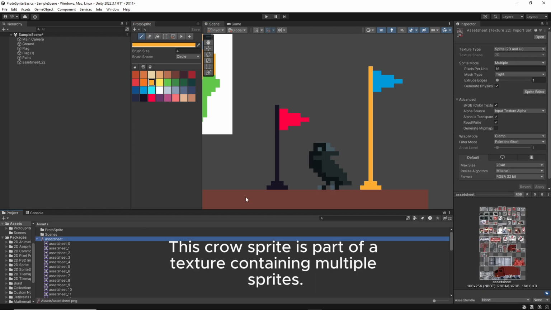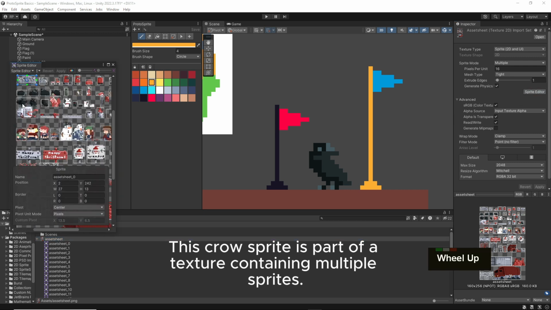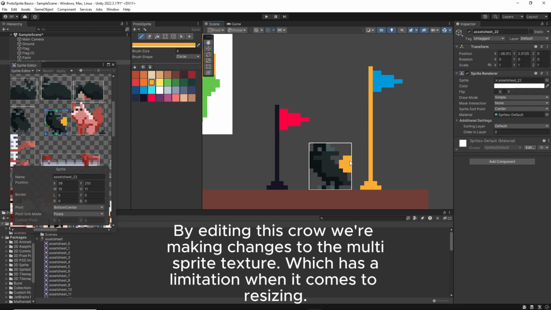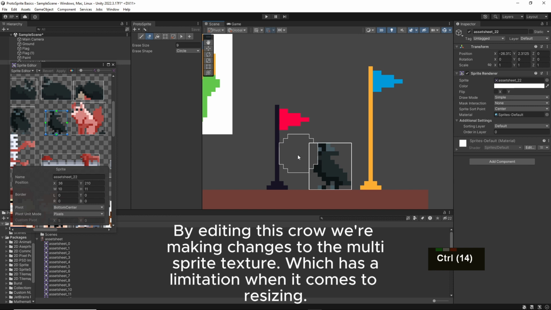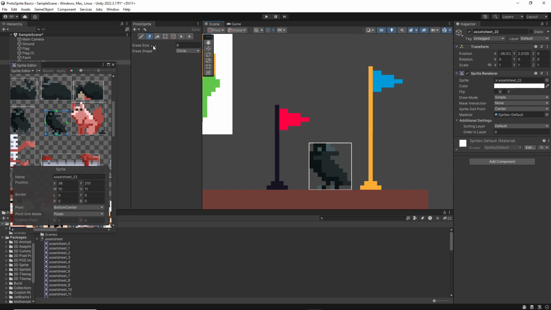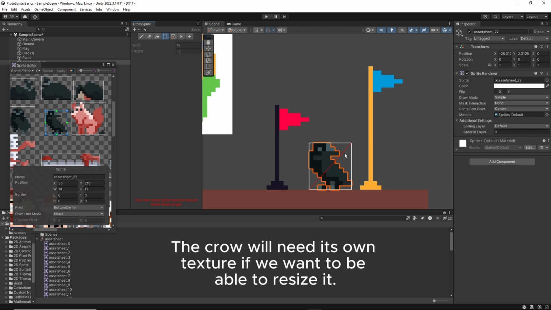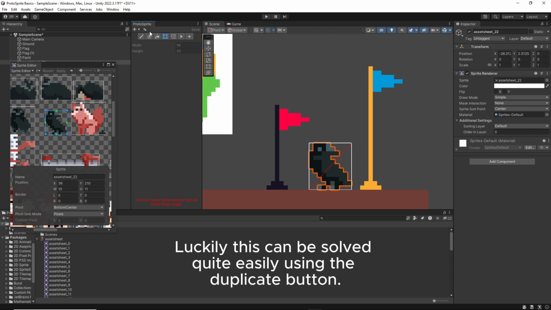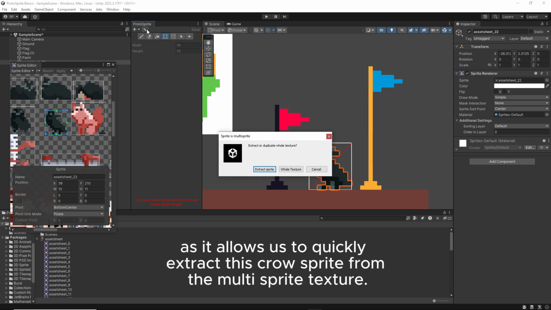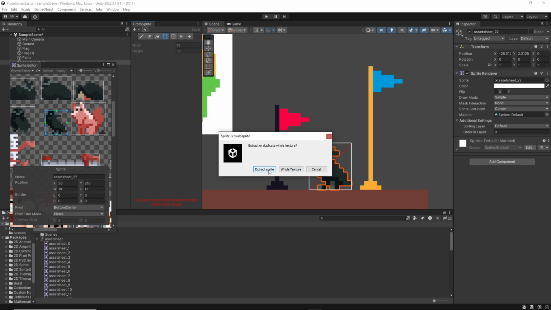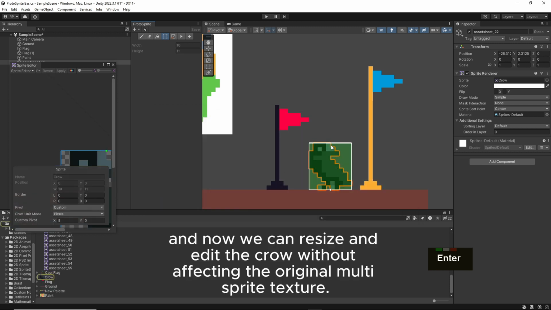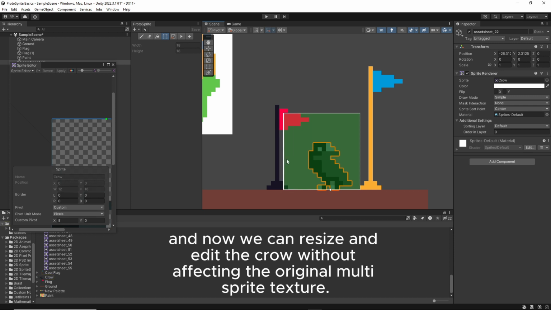This crow sprite is part of a texture containing multiple sprites. By editing this crow, we're making changes to the multi-sprite texture, which has a limitation when it comes to resizing. The crow will need its own texture if we want to be able to resize it. Luckily, this can be solved quite easily using the duplicate button, as it allows us to quickly extract this crow sprite from the multi-sprite texture. I'll name this new texture Crow. And now we can resize and edit the crow without affecting the original multi-sprite texture.